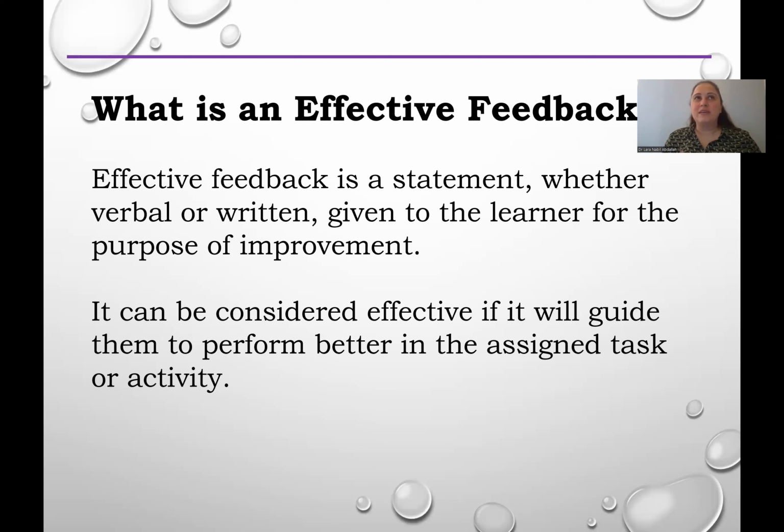It can be considered effective if it will guide the students to perform better in the assigned task or activity. True, sometimes we praise students, we try to boost their morale, we try to motivate them to keep going, but for what we tell them to be considered effective feedback, it has to be specific, it has to be target-oriented, it has to be linked to the standards and the learning objectives, and it has to be derived from the work that they have done before or are doing in order to complete the task assigned to them.